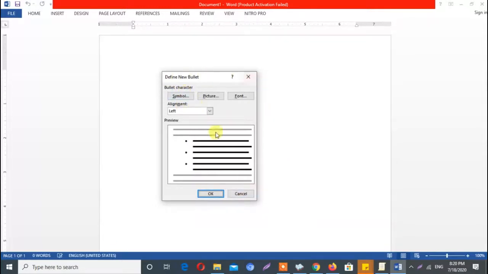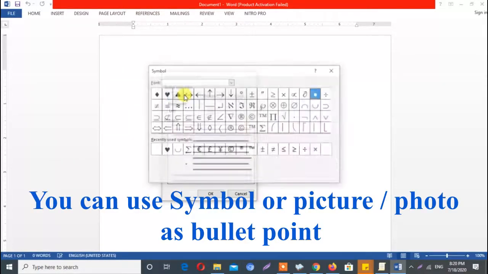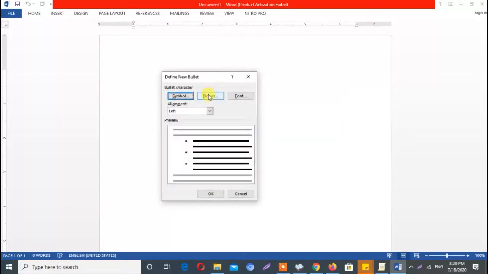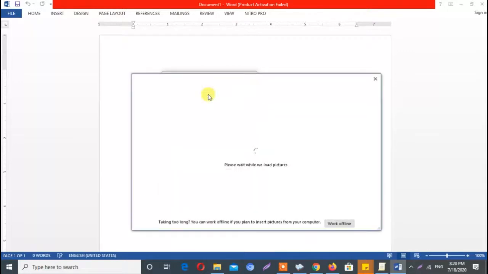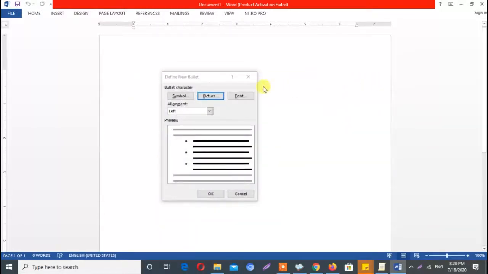After clicking on Define New Bullet, you will find this window. You have two options, symbols and pictures. The symbol option allows you to create bullets from different symbols that are included in Microsoft Word, and the picture option allows you to bring different pictures. It could be your photo, it could be your company logo. So let me show you using this picture option.